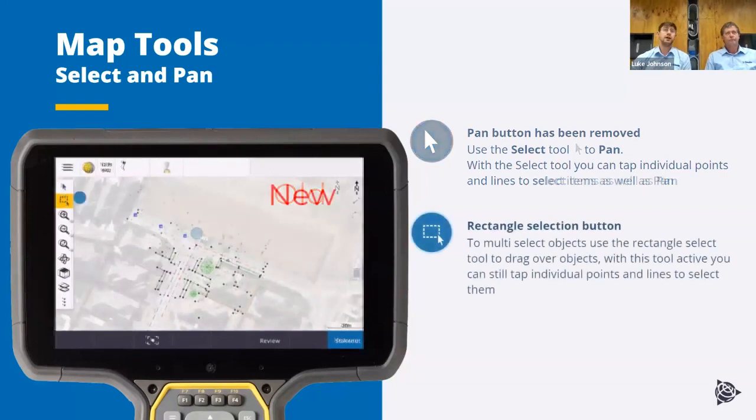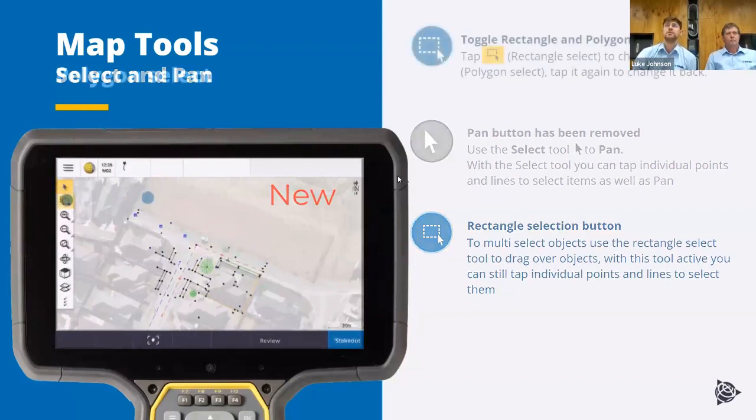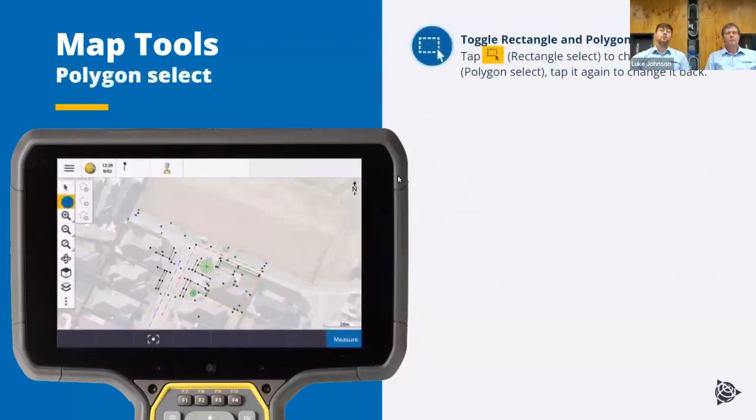We've also, now to get to your rectangle select, there's a rectangle select button. You can tap that. In this mode, you can tap points. It's kind of like the old select mode. You can tap points and drag select as well. And we've also added in a polygon select mode.